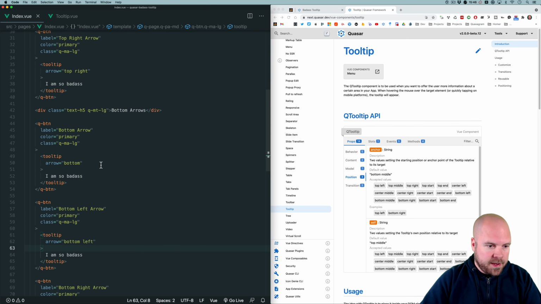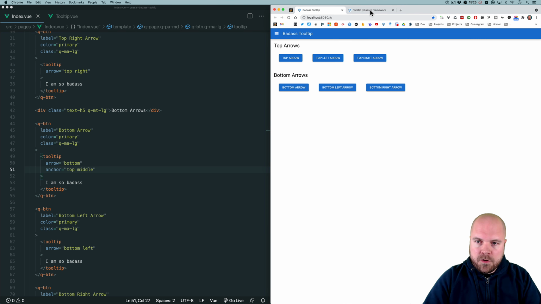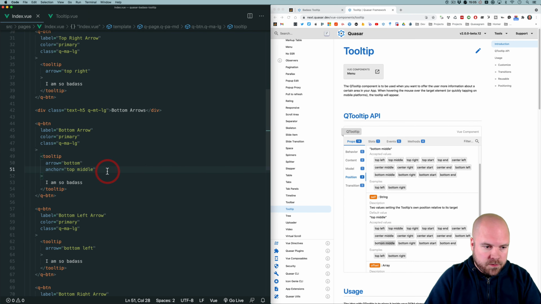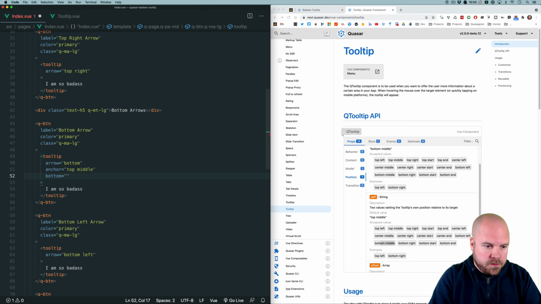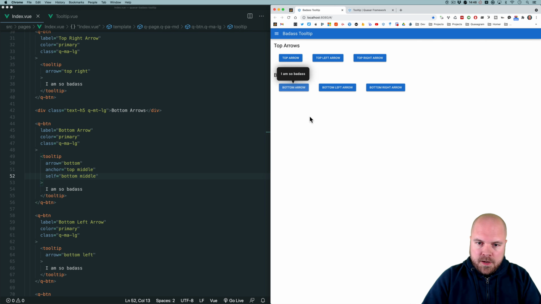So let's just try that out on the first tooltip here. We'll set the anchor to top middle, save that. We also want to use the self prop, which I think we want to set to bottom middle. So let's see how that looks. Bottom middle, save that. And that prop should be called self and not bottom. So I'll change that to self. And that's looking good now.